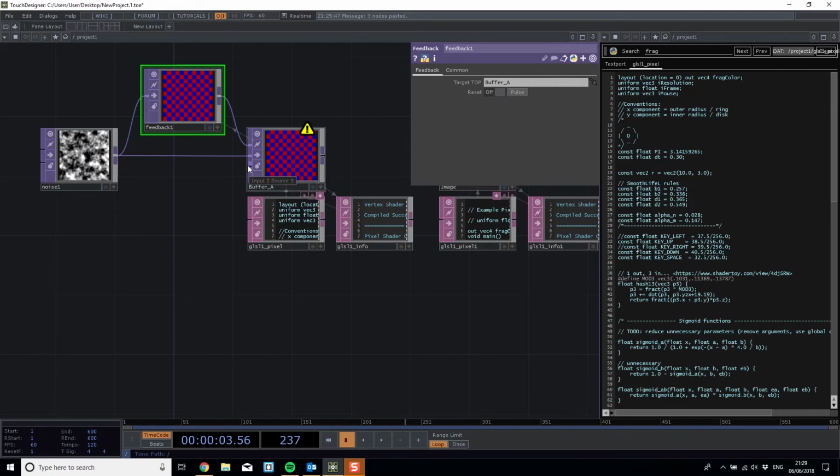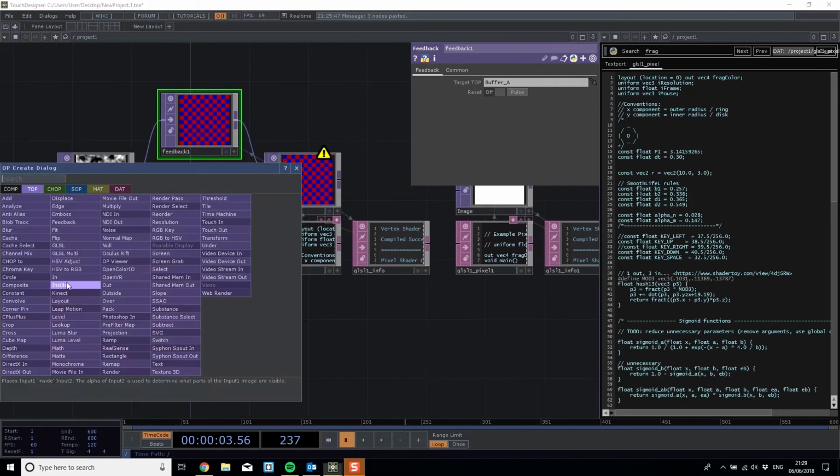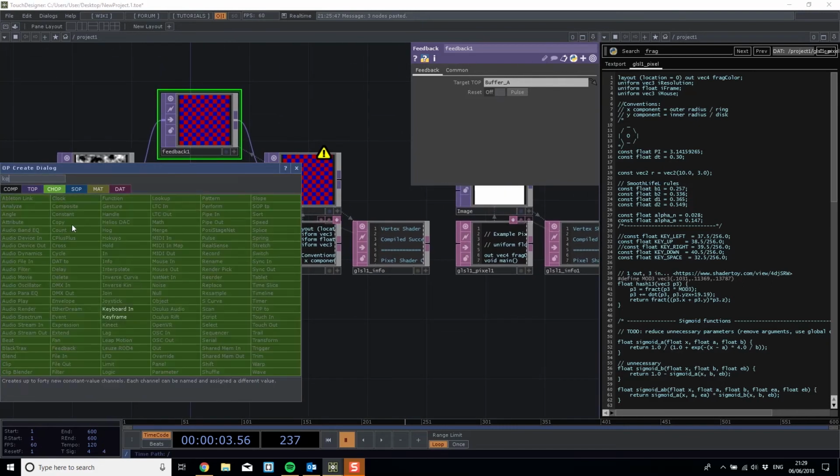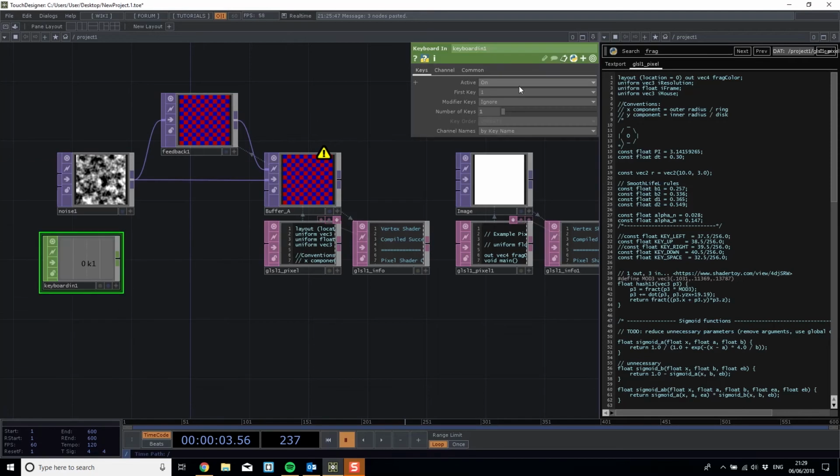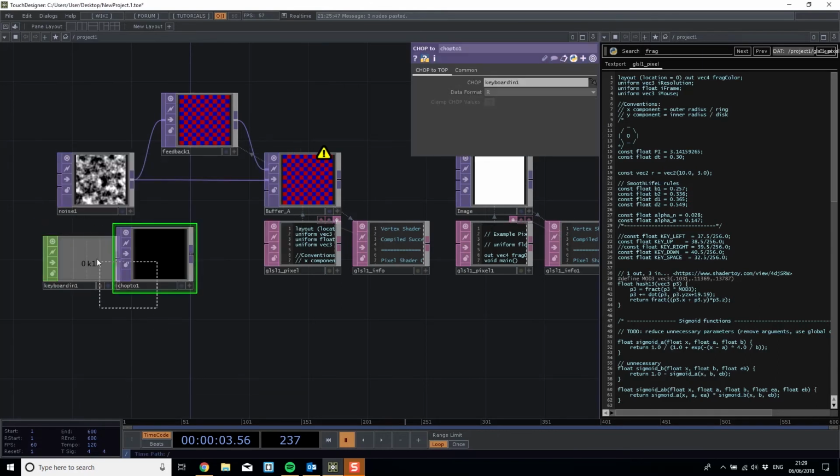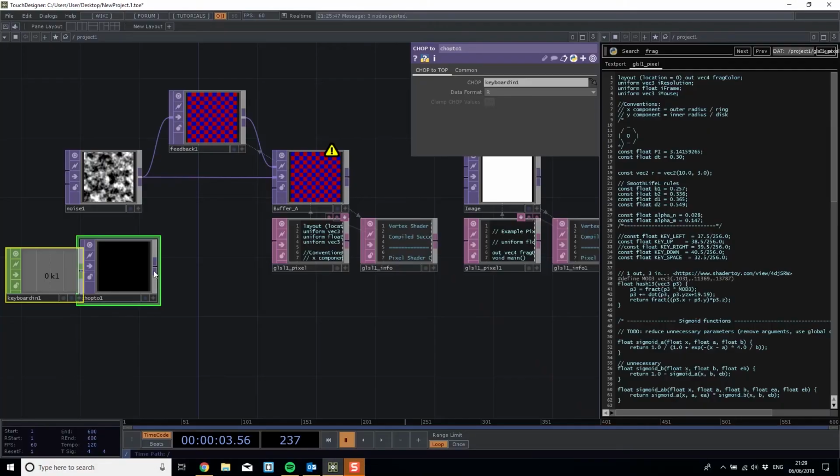And then finally in the third, we are going to do a keyboard in. I'm going to do keyboard 1, I'll do a CHOP 2. So now every time it's pressed, it gives us white, but this will do. So we plug that in there. So now we have our 3 inputs set.